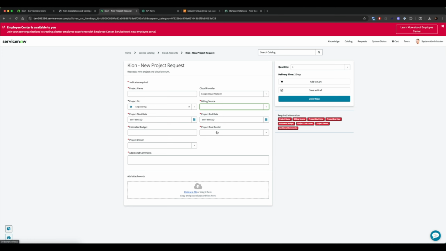By default, the project cost centers are tied to the cost center table from within ServiceNow, but many folks will decide to use this against funding sources or some other Kion information in the future. This project owner, again, is tied to all of your users within ServiceNow, but you may map this differently as well.